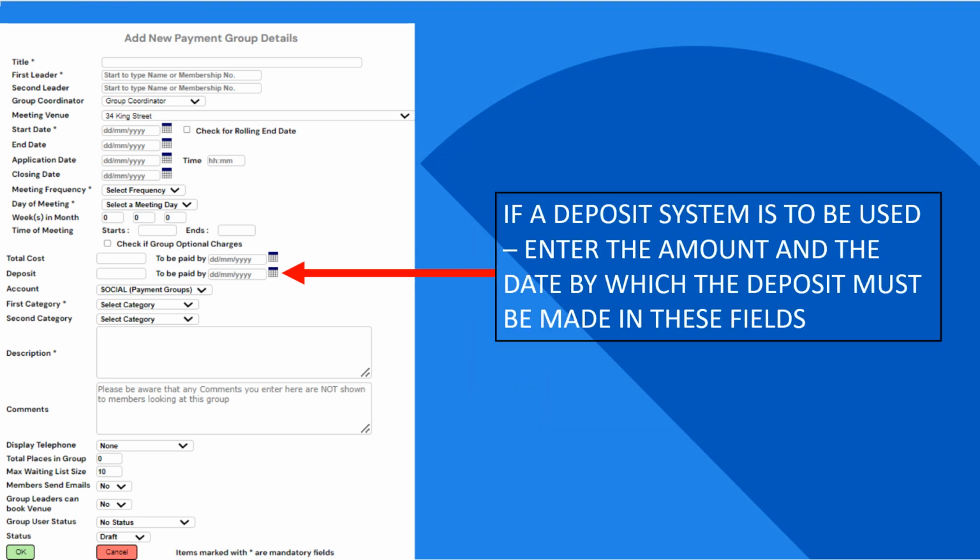The payment group may wish to operate a 2-part payment system, whereby a deposit is made first, followed by a balance payment. If this is the case, then enter an amount for the deposit in pounds and pence, followed by the date by which the deposit must be received.